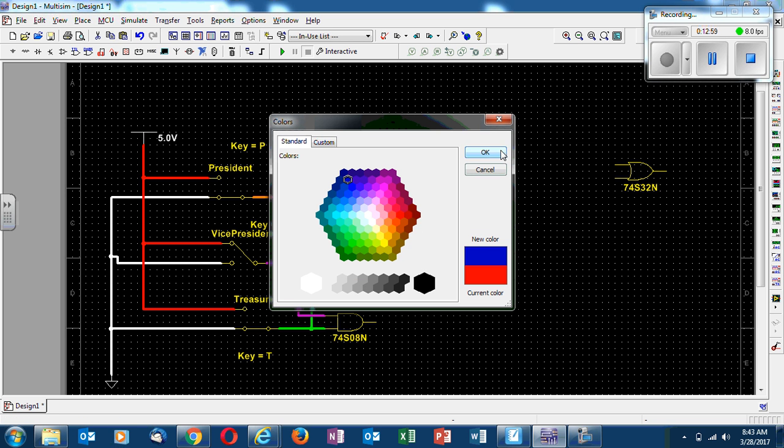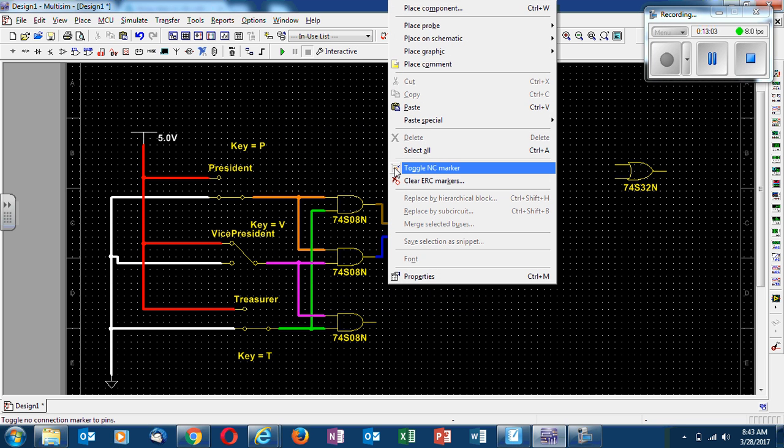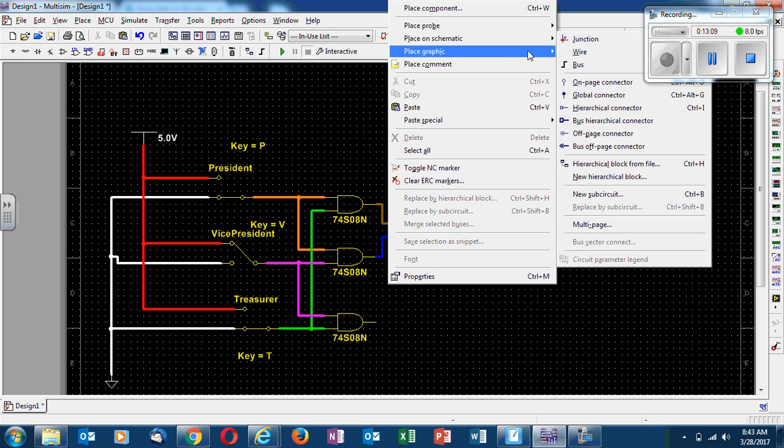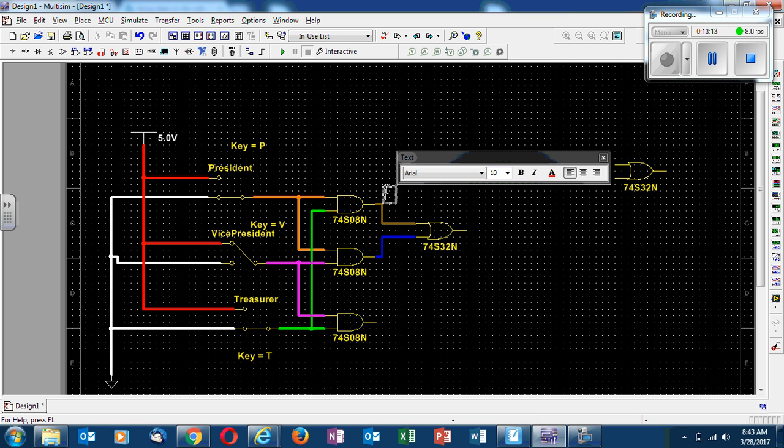Make it blue. Now guys, you can absolutely label them. If you right click on the screen and you click on place graphic, you can place text. And I'm gonna place PT over here. And you can even choose the color your text will be.